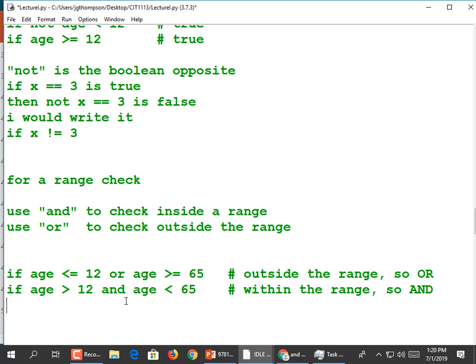Like if you're going to see whether something is boiling in Celsius, the range is 0 to 100. So if within that range, you'd say if it's greater than 0 and it's less than 100, then it's water. If you check outside the range, you'd say if it's less than or equal to 0 or greater than or equal to 100. Now I may have gotten those equals wrong, but the thing is right. You'd use an OR. If it's less than 0 or it's greater than 100, then it's not liquid.